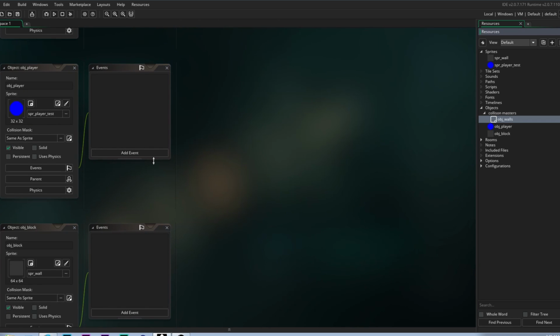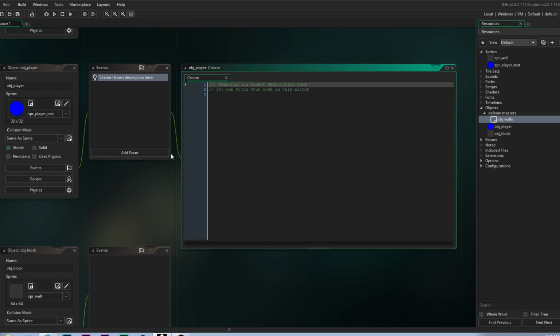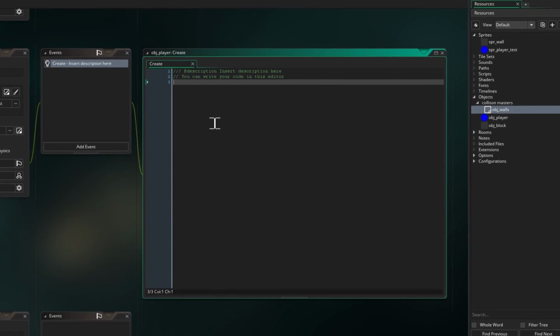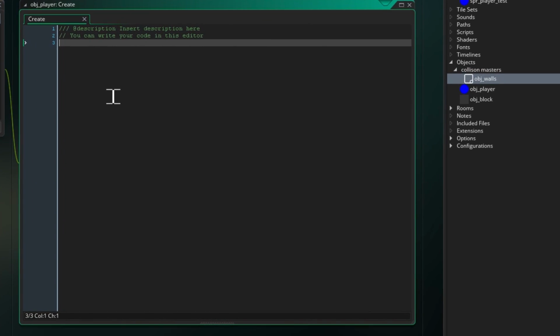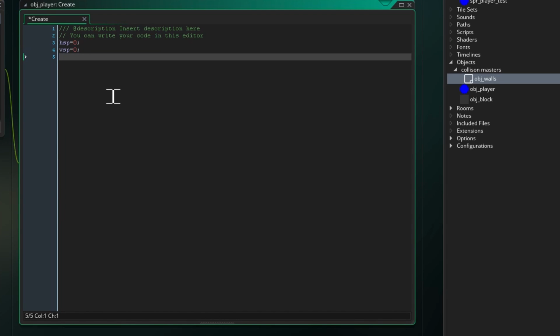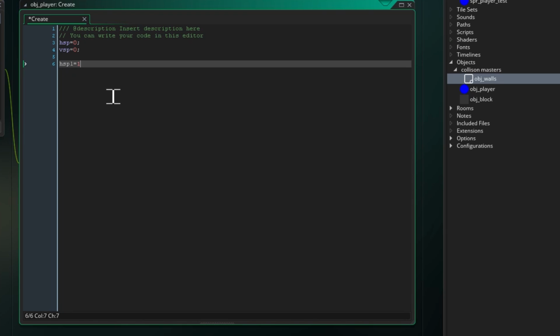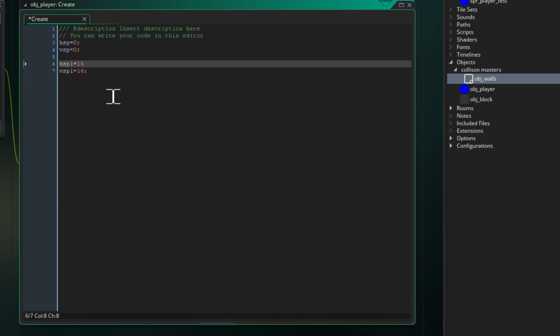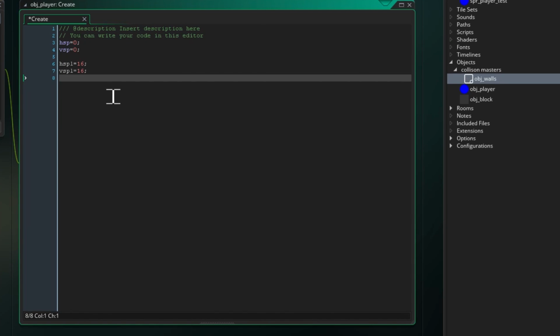Now let's go to our player object and add a create event. We're going to be using this to lay down some variables that we're going to be using a lot. First thing we want to do is create two variables, hsp and vsp. And we'll just set both of these to 0. These are going to represent our horizontal and vertical speeds. Now, let's make a couple more variables called hspl and vspl. Set these both to 16. These are going to be representing our horizontal and vertical speed limits.